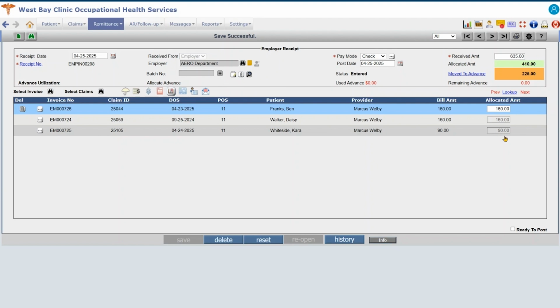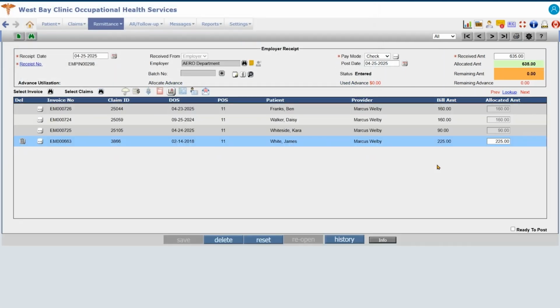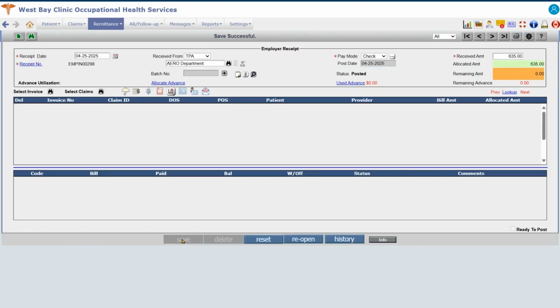Now I also want to pick maybe a claim that was left over from last invoice. So I'm going to come here and I'm going to choose that claim. And then that money gets allocated as well. So I can choose the full invoice or I can choose individual people on the claim. Once all my money has been allocated, I'm going to hit ready to post and save.